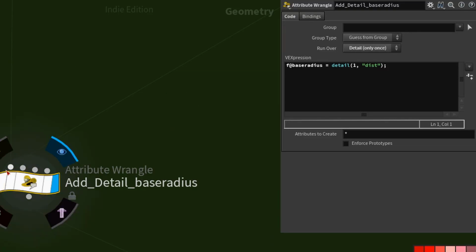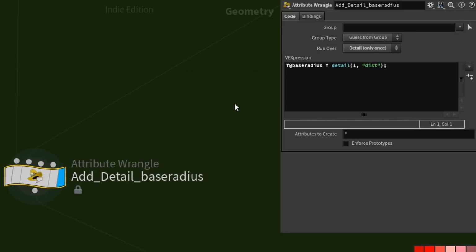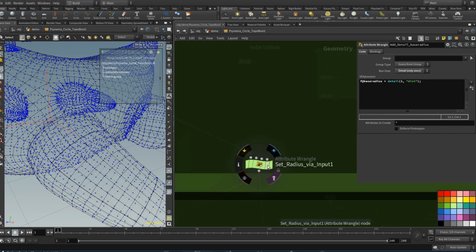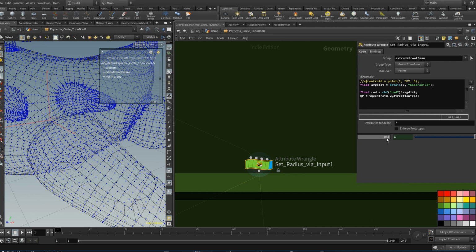We are feeding in our main geometry into the first input, and we are just making a detail attribute called base radius, and it'll equal the distance coming from the second input. So detail 1, distance. And so our base radius will equal the shortest distance from the centroid point to the closest point. And then finally, this is an exposed parameter, set radius via input 1. And you'll see the radius input parameter right here.